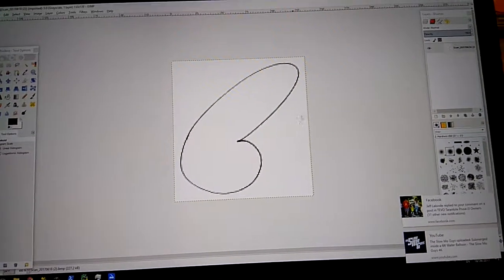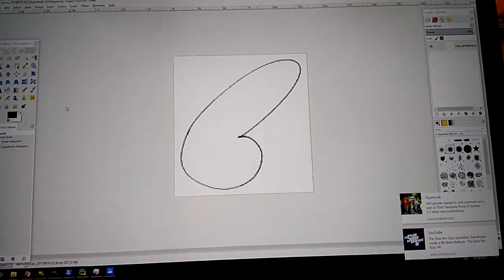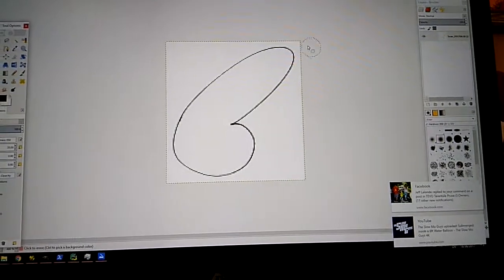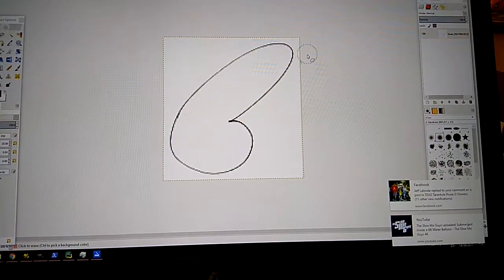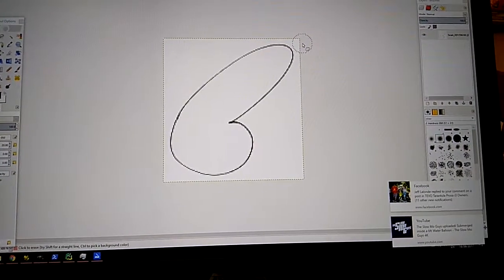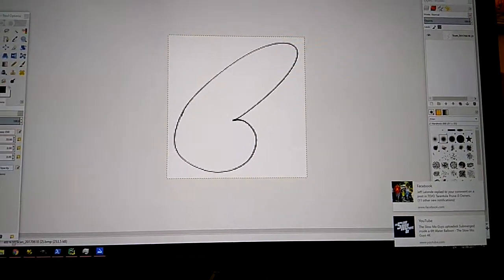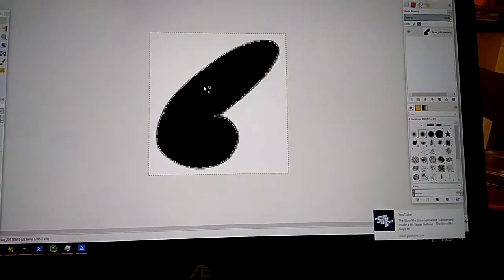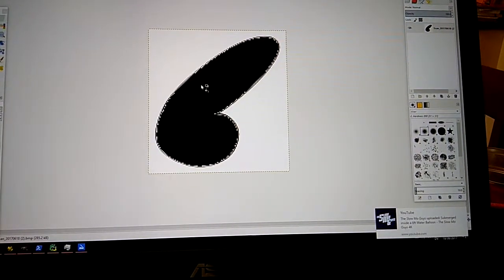I'm going to have to lose this line across the front here, so I'll just get the eraser. Just erase it. And you don't need to remove the whole thing, just this top part here. Now we'll just fill that in with black.